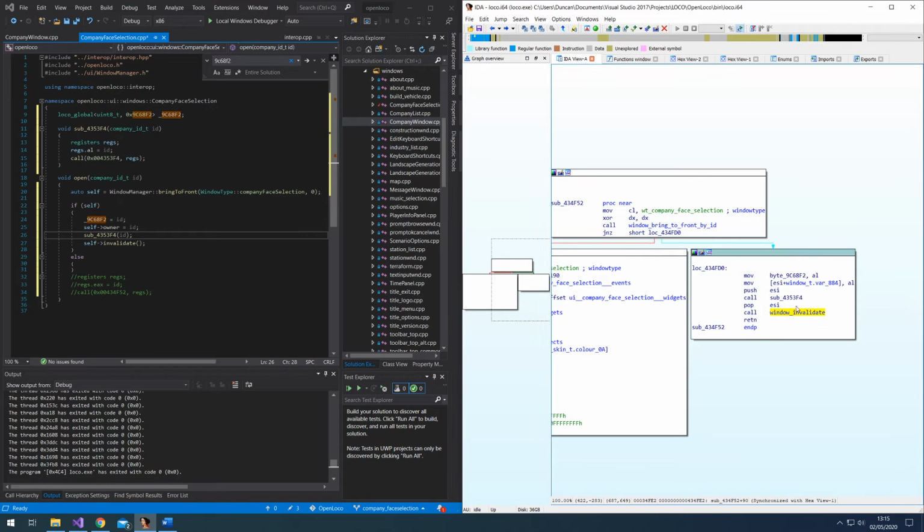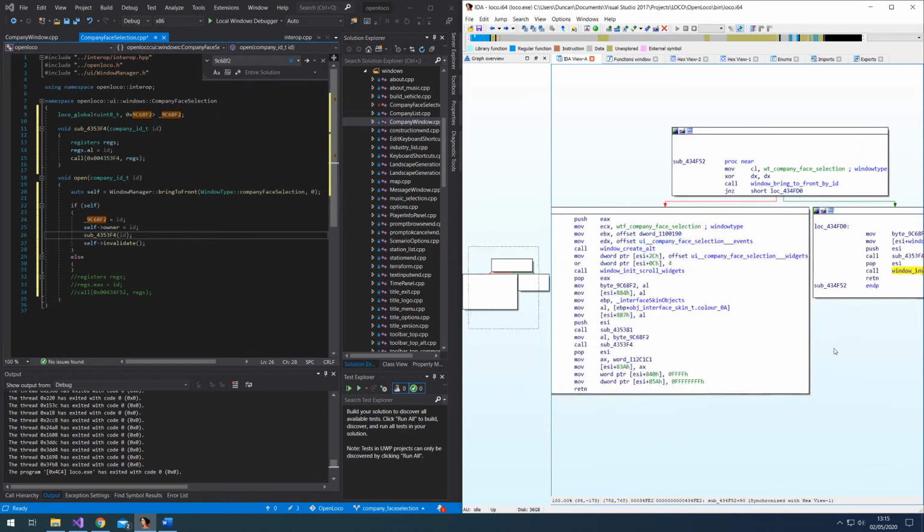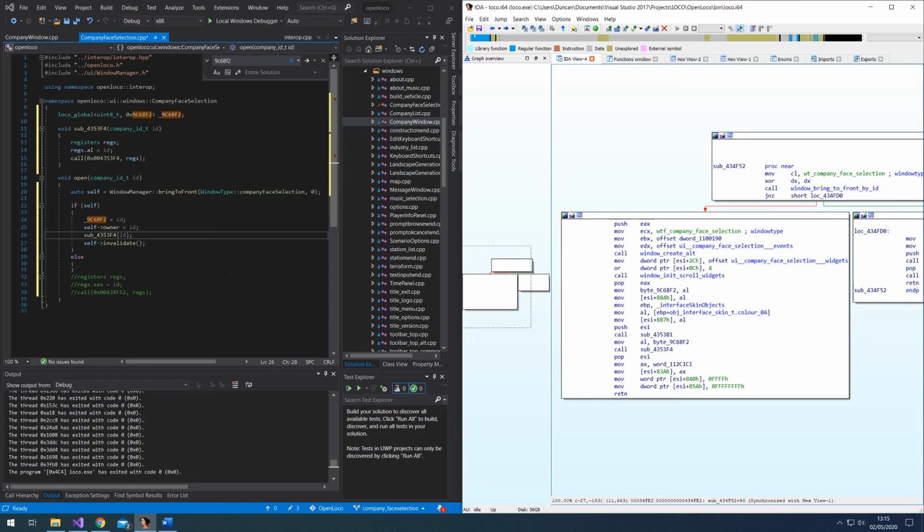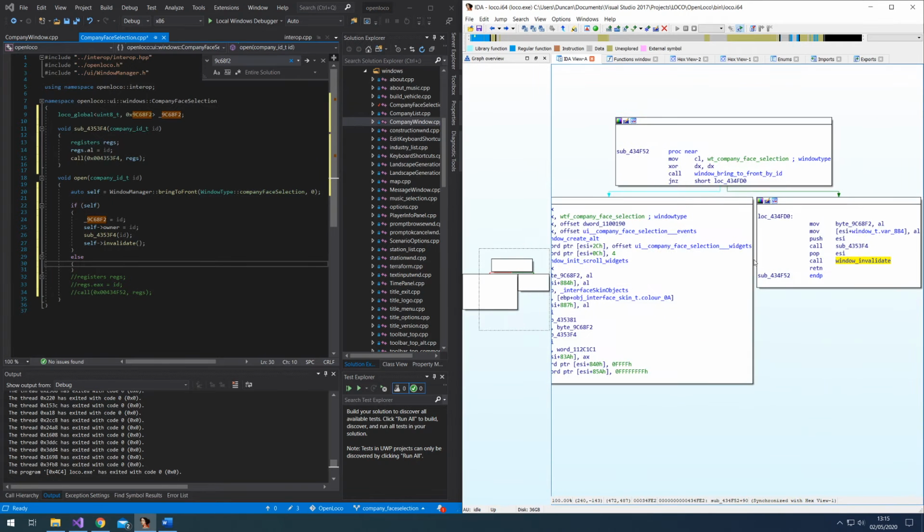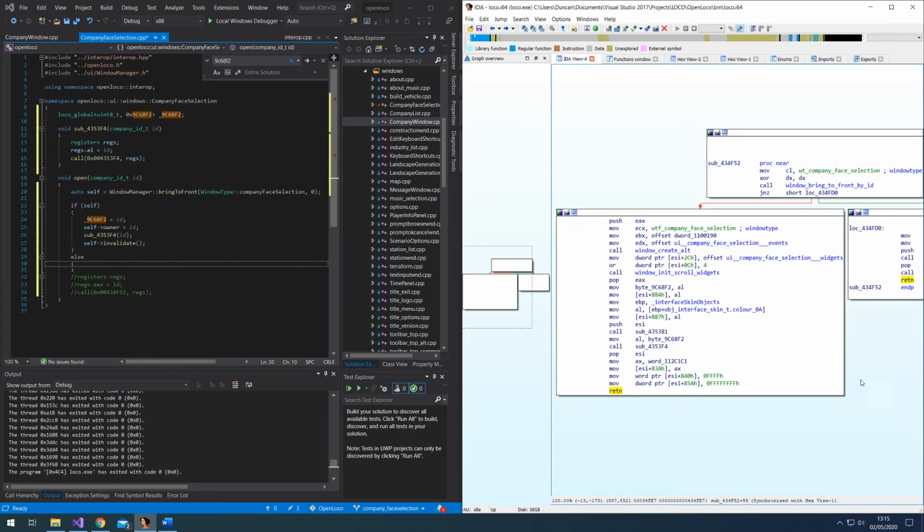And then finally it does an invalidate, so that will force the drawing engine to draw the area, and the area is defined by the dimensions of the window. So that's that side of the branch. It ends with a ret, so that's the end of the function.